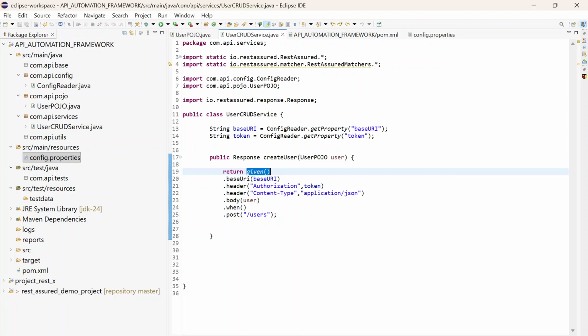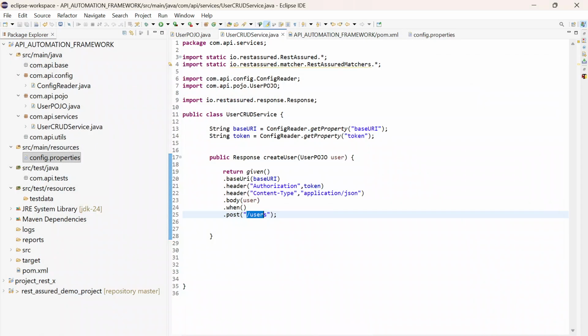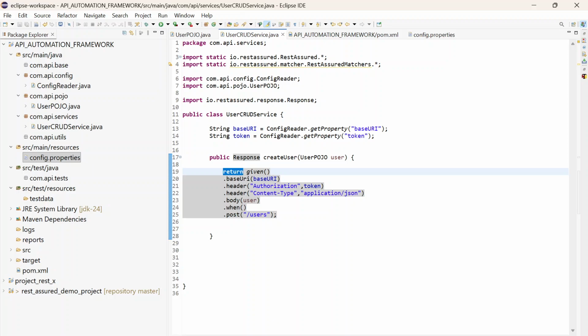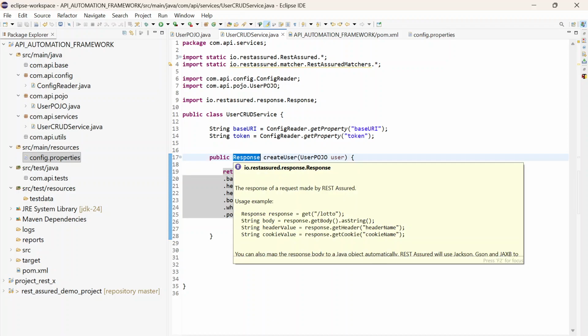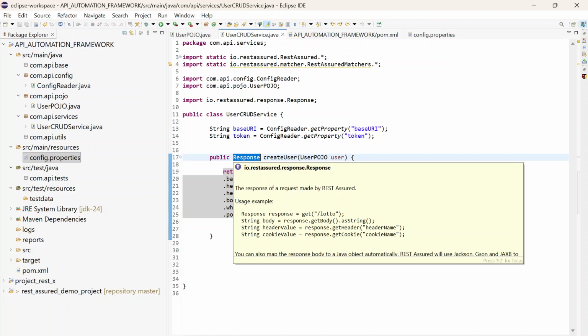Also we are passing this /users, which is a path parameter here. For the create user API, we have to pass /users so that this entire URL will be complete. Entire URL will be present, request body will be present, and headers are also present, so that it will call this API, fetch the response, and return that response as a variable of response type. That's why we are giving the return type as response type.